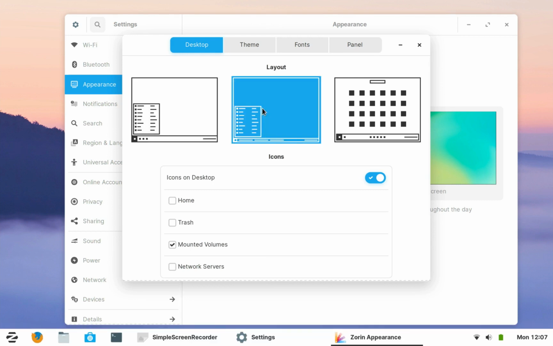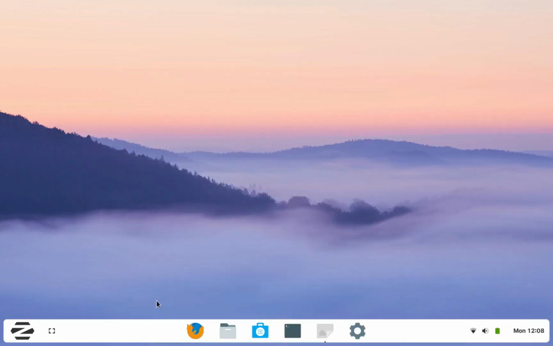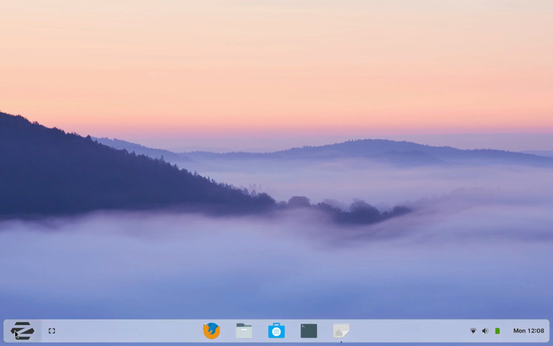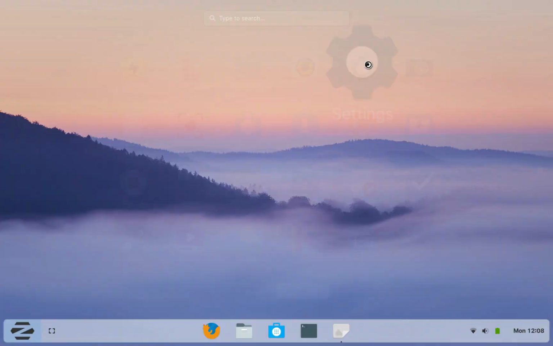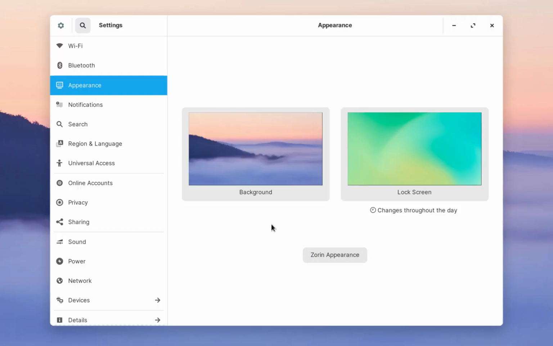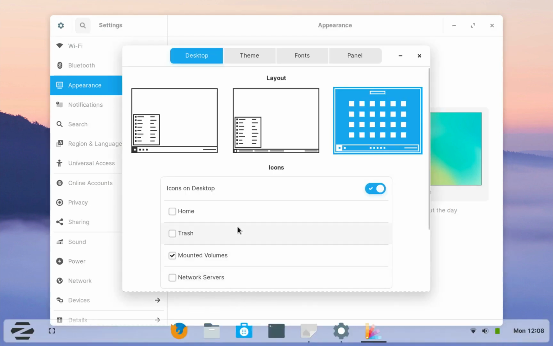I'll show you guys the GNOME desktop first. I think the UI is really good. I think it looks a lot like a configured Ubuntu desktop, and it has a lot of transparent aspects like you'd see in Pop OS or Elementary OS. I like to have my home and trash cans on the desktop.